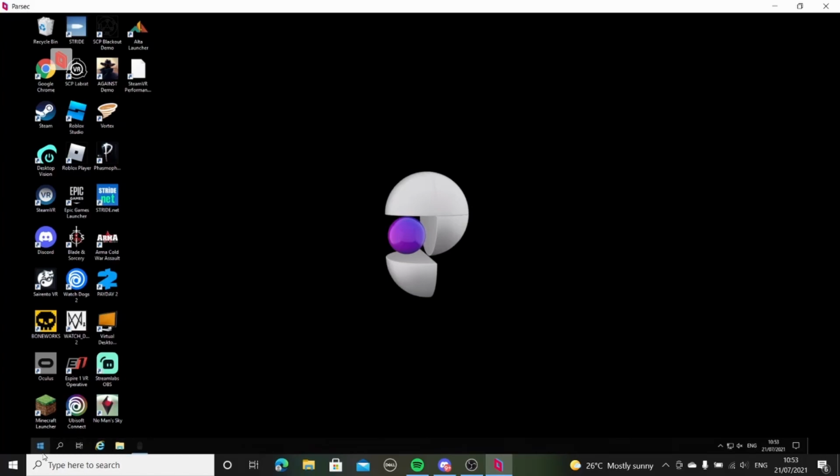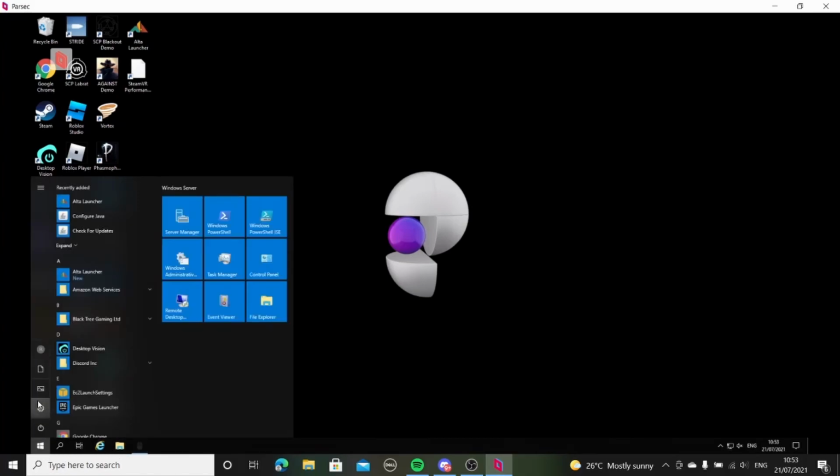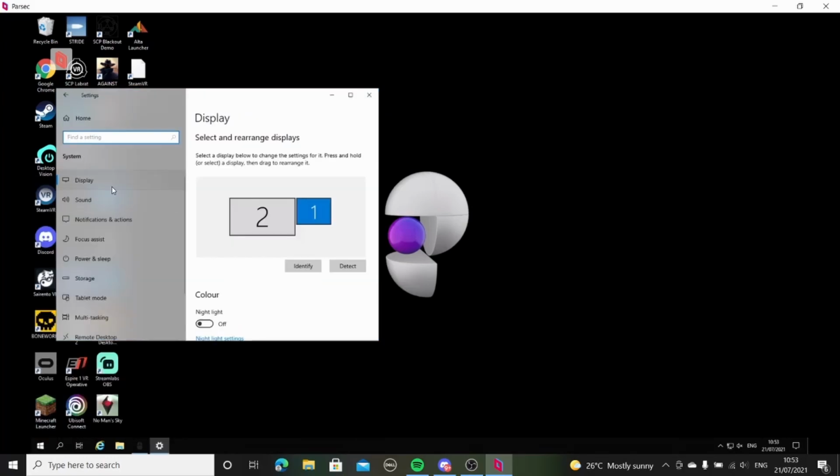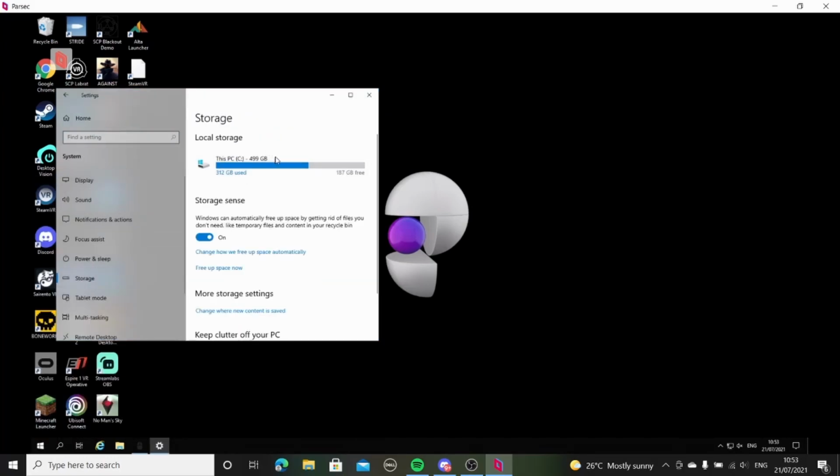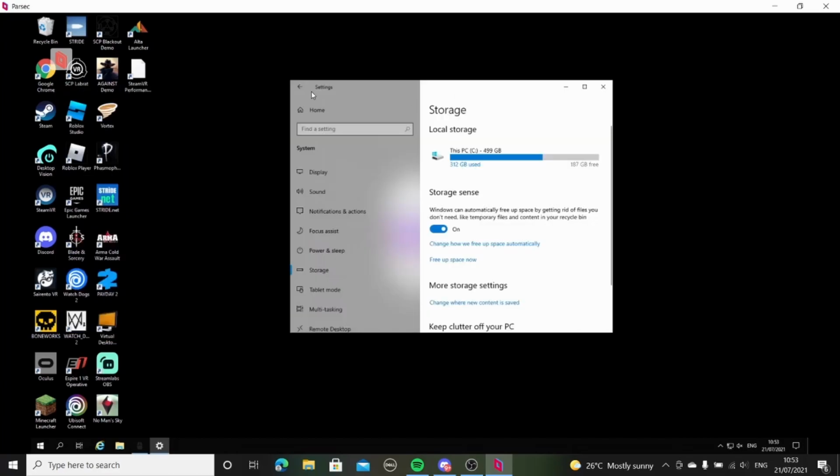I forgot to mention storage. You have around 500 gigabytes of storage, and as you can see here, I've got my games. I've got some VR games, but I also have some flat screen games like Watch Dogs 2, Arma Cold War Assault, that's an old game, and No Man's Sky, which is a VR and PC game. So yeah, that's more or less it. You can get applications like Discord. That's more or less the important stuff.